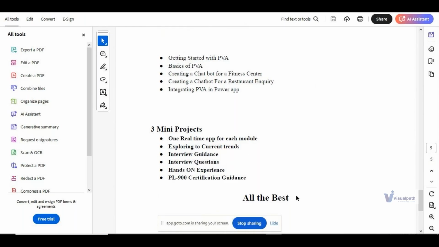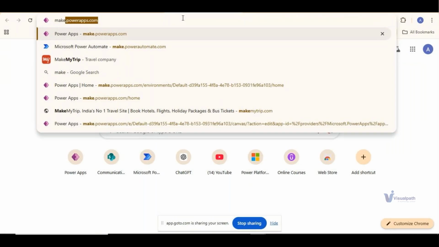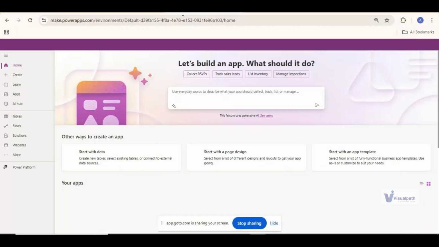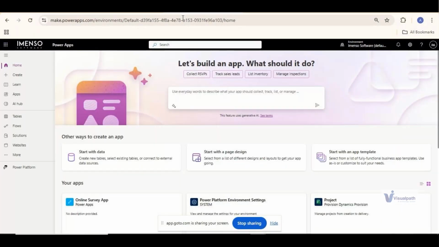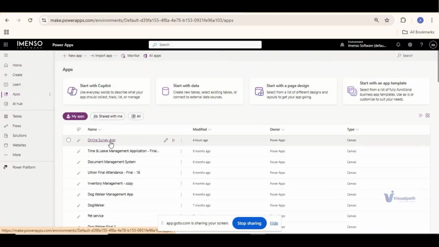Okay, so let's start with the demo application which we will cover. So guys, we can use make.powerapps.com. This is the portal. Okay, where we have all the applications. So I am currently using my organization's environment here. Okay, this is what it looks like. Okay, in apps we have this customer online survey application, which we will cover in this demo session. Okay, this is a Canvas application.